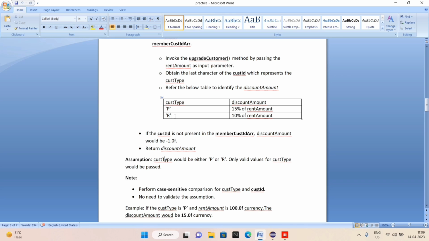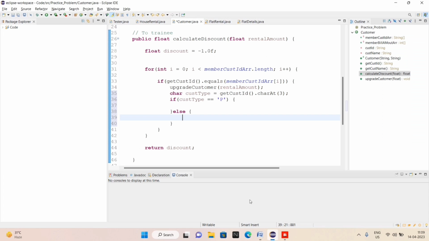Sometimes what happens is it is mentioned that if the customer type is neither P nor R, then we have to give no discount. So in this condition we can't write just if else, we have to use if, else if and else.